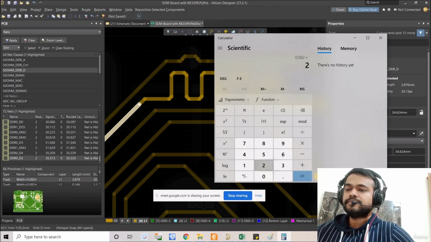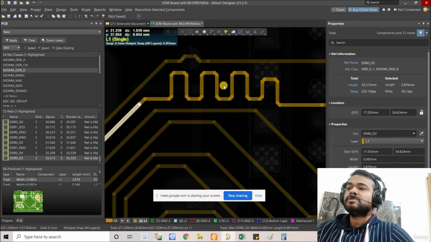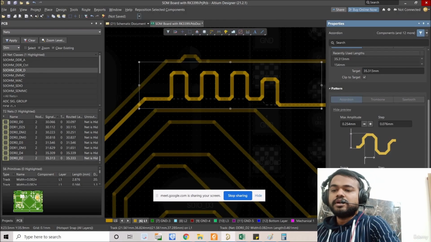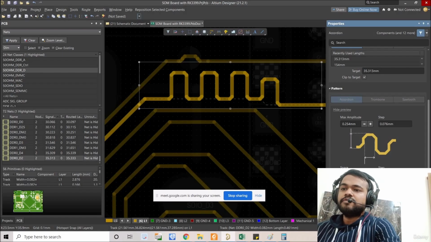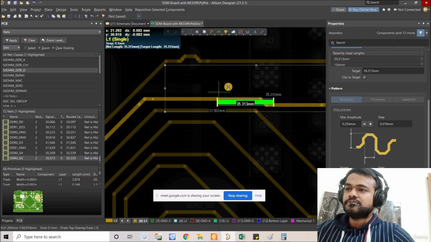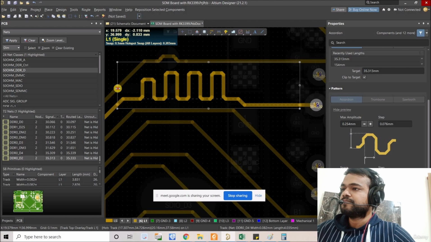0.082 into 2, yeah, it is around 0.164. Okay, so that means this will be changed to 0.164 mm, right? And which is kind of a good option for us, right? This needs less space as compared to the other one.